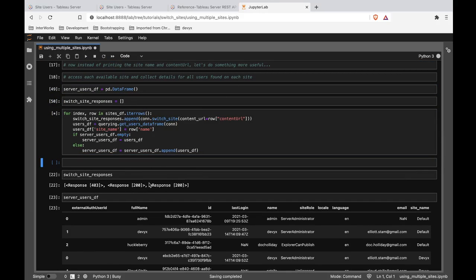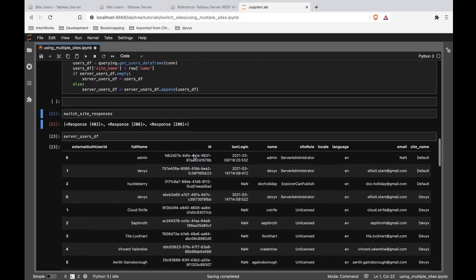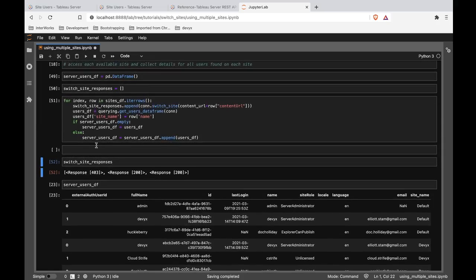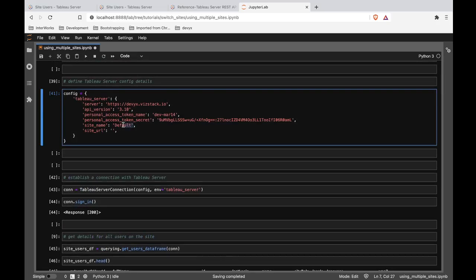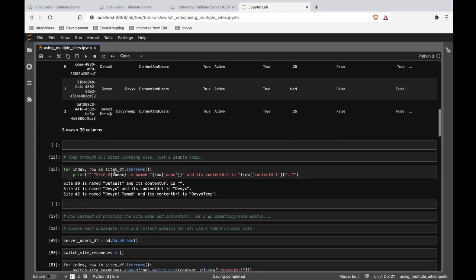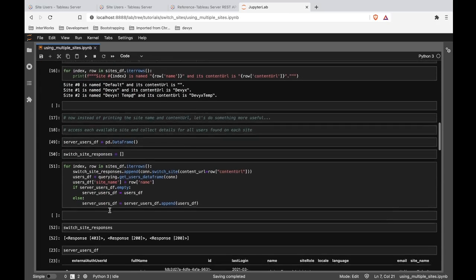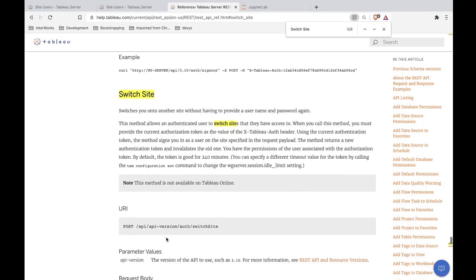Let's see what happens when we get to our site responses. I still get that 403 response and those other 200s. So what's actually happening here with this 403 is that when I authenticated into my server environment, I'm already on my default site. So down here, when I try to switch to my default site on the first iteration of the loop, I'm getting this 403 error, which we could go out here to the documentation.